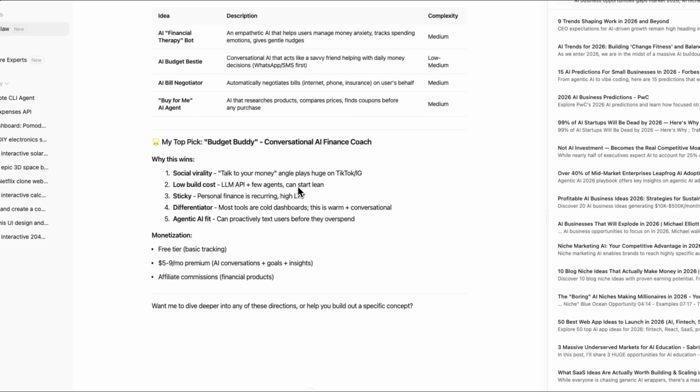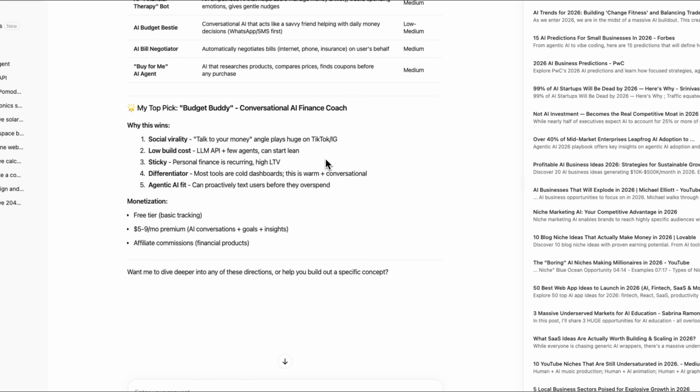Why is this strong? First, low development cost. Second, high viral potential on social media. The agent even calculated a monetization model from a free tier to a premium subscription at $9 per month. That's the real power of MaxClaw, folks. Instead of spending hours on manual research, you receive a ready-made business case based on real-time web data.